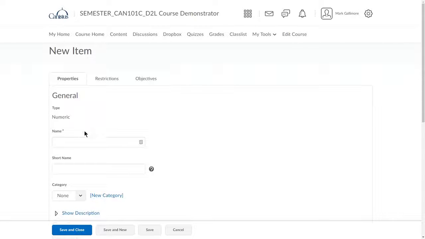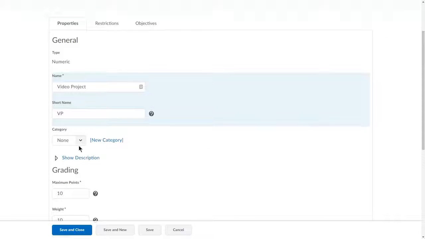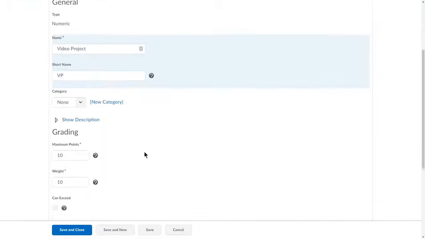Obviously, the grade item should have a name. Also helpful is a short name. That keeps the columns on the gradebook spreadsheet narrow and my scrolling to a minimum. Now I could put this item into an existing category or create a new category along with it, but in this case, I'll let this be a standalone grade item.